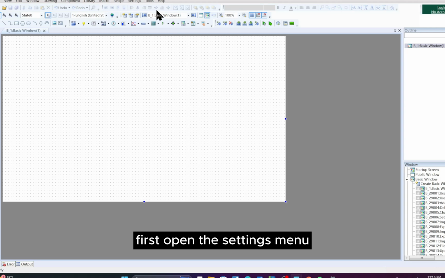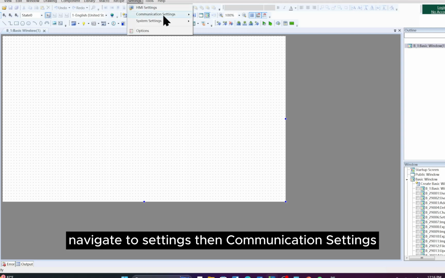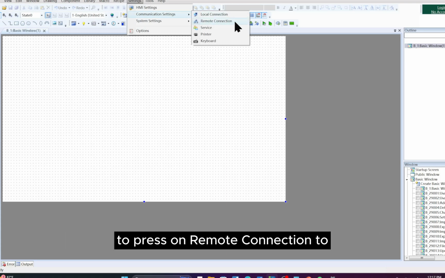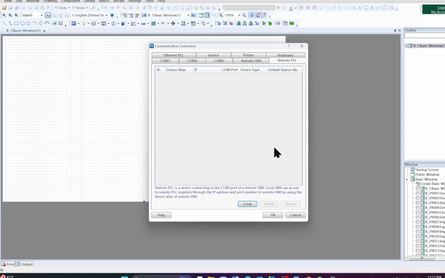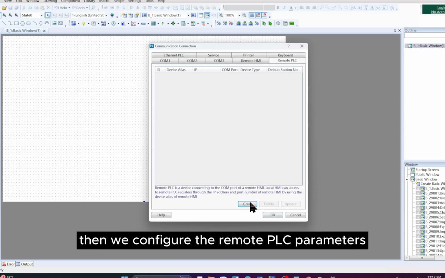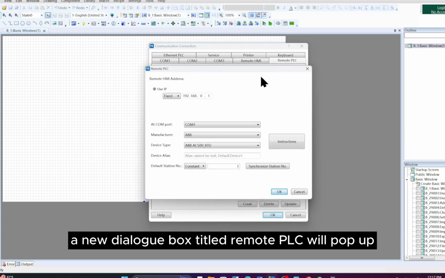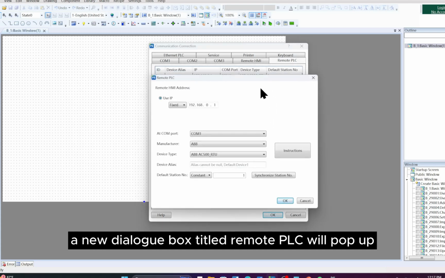First, open the Settings menu. Navigate to Settings, then Communication Settings, press on Remote Connection, then select the Remote PLC tab in the dialog box that appears. Then we configure the Remote PLC parameters. A new dialog box titled Remote PLC will pop up.